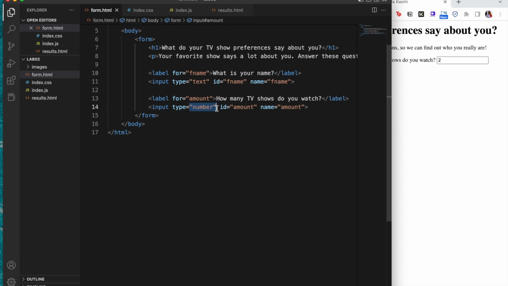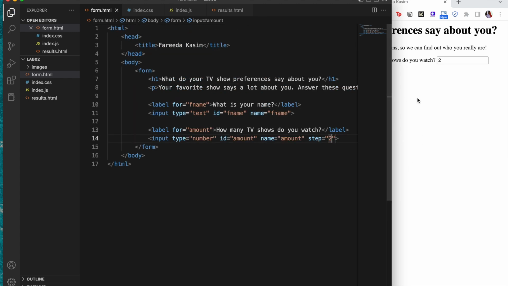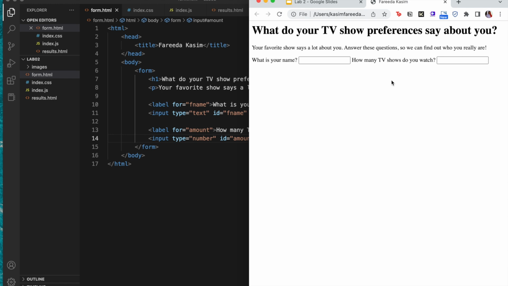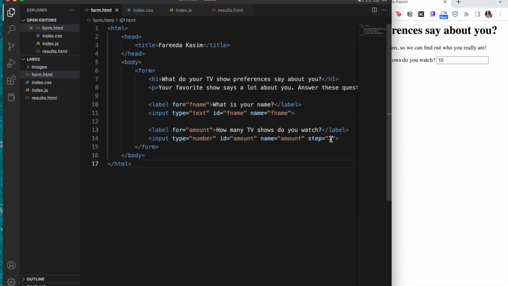For the input type number, there's a couple of other interesting attributes that we can add. So for example, we can add a step and set it to 2, let's say. What this does is that when you click on these arrows, it will then increment the numbers by 2. So we go from 2 to 4 to 6 to 8 and then to 10. The default step is 1, which is why I did it by 1 before. So I'm just going to leave it as 1.